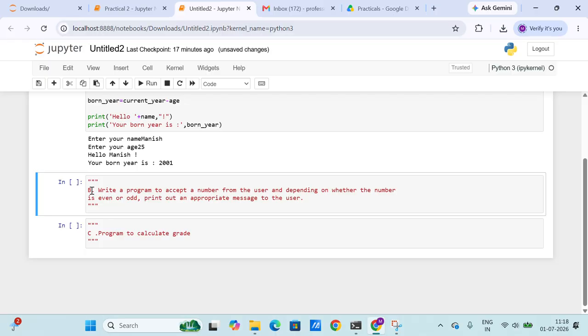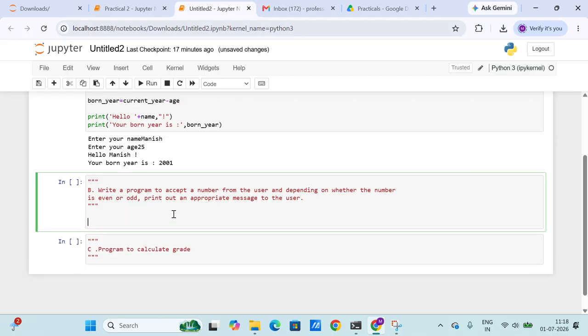Now let's go to the second question. Write a program to accept a number from the user, and depending on whether the number is even or odd, print out the appropriate message to the user. तो एक ही नंबर एंटर करना है यहाँ पे, और वो इवन है या ऑड है ये चेक करना है. ठीक है. So I will say, let's say num is equals to int of, I'll use the input function here, input, enter the number.